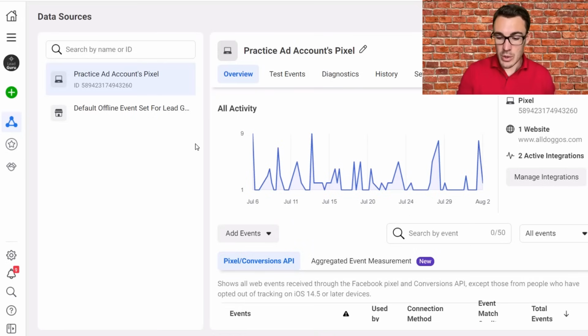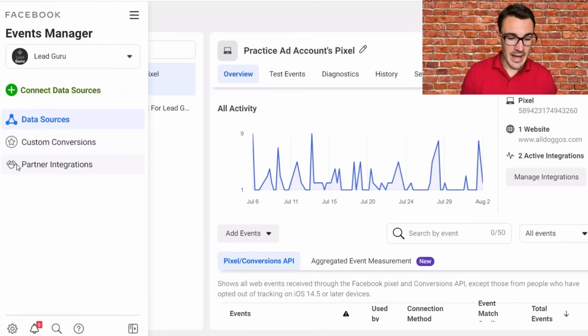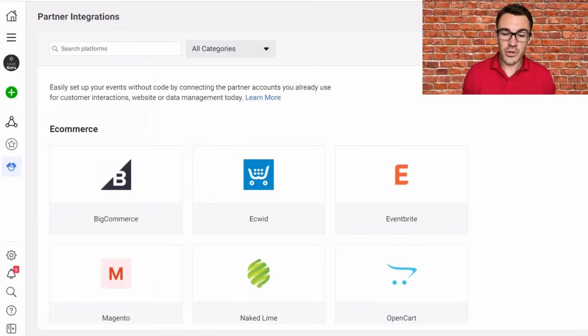Once you've got to a page that looks somewhat like this, as I said, you won't have the data, but something where you've got a Facebook Pixel created and you can see a Pixel ID, you want to go over here and select Partner Integrations from the left-hand side. Now, fortunately, Facebook have made it very, very easy for you as a Facebook advertiser to install and set up the Facebook Pixel.